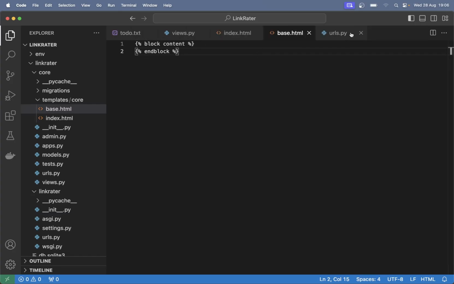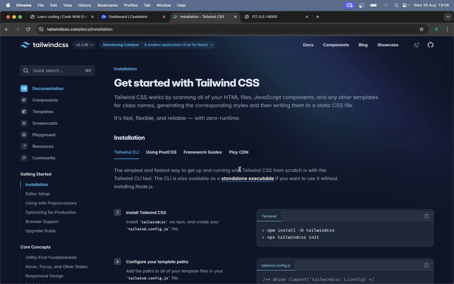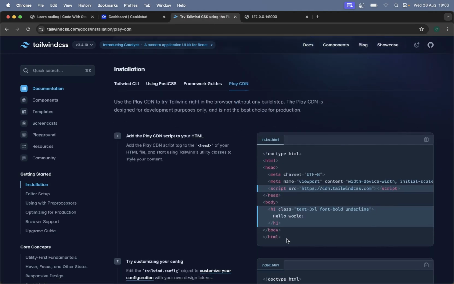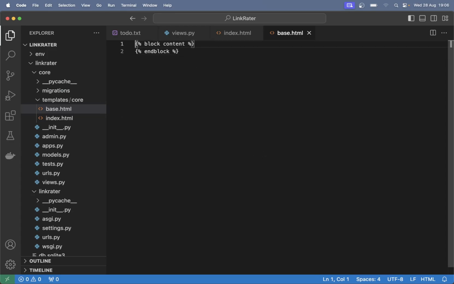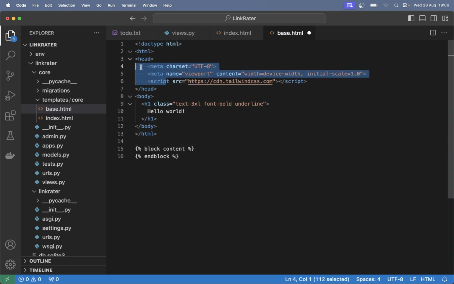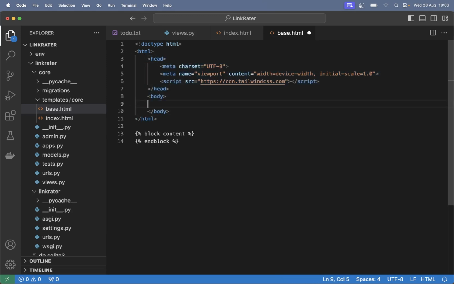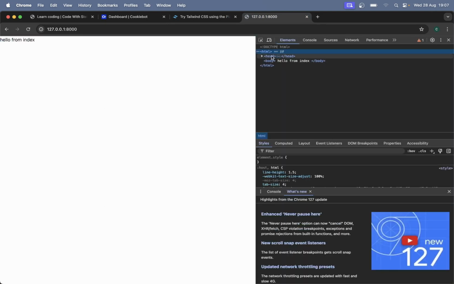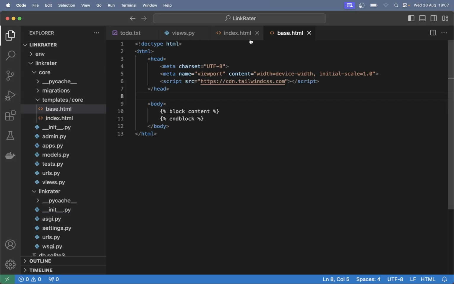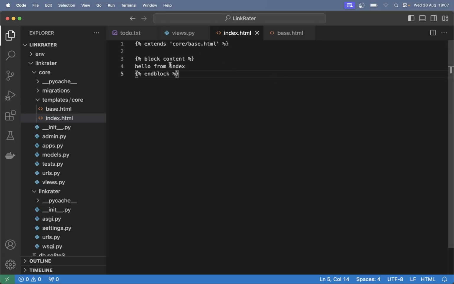But the to-do list should now say that we're going to use Tailwind. So let's go to Tailwind CSS and find the Play CDN, if you're going to use it, and just copy everything there from the starter template. Then go to the top here, paste it. Then I just want to fix the indentation. And this block content can be moved in there. And save. So if I now go and refresh, you can see that this font changed now because we are using Tailwind now. And you can see that the head and the body and similar comes from base.html, but the hello from index comes from there.